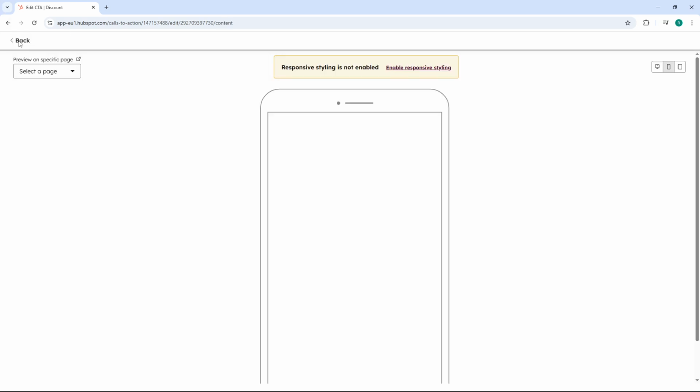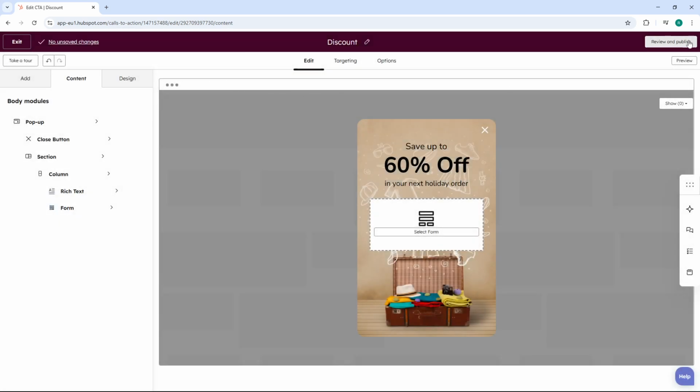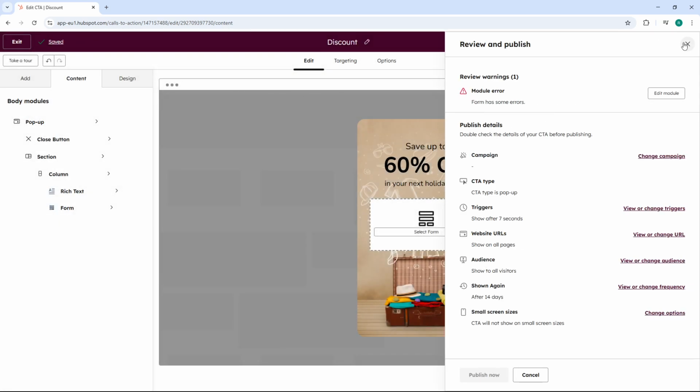Finally, when everything looks perfect, click the Publish button to make your pop-up live on your site. If you prefer, you can also schedule publishing for a future time to align with a campaign launch or special event.